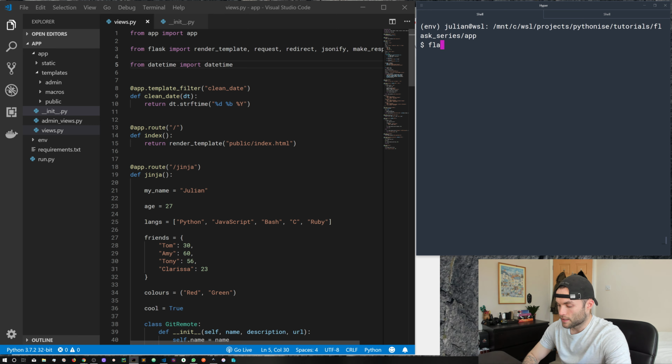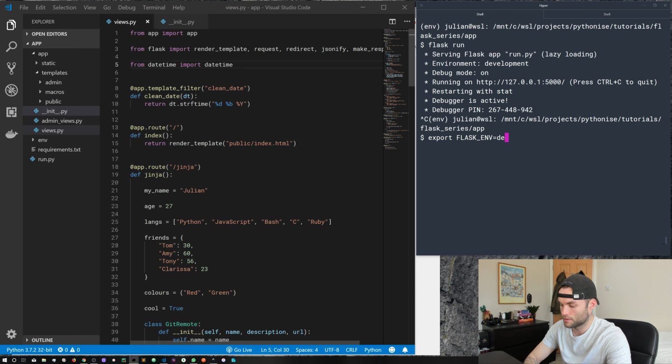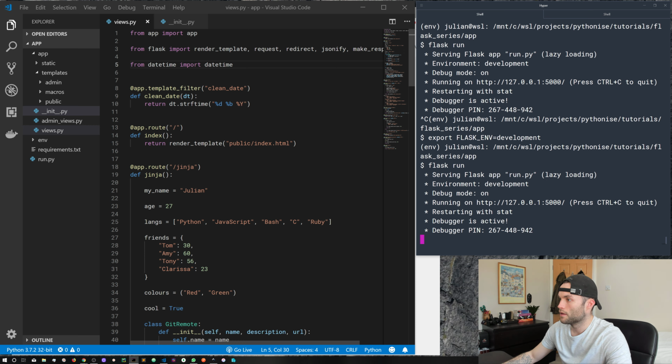So I'm going to go ahead and run our app. And you can see here we're running in development mode. And we're running in development mode because we've gone ahead and exported the FLASK_ENV variable as development. So FLASK_ENV equals development. And now if we flask run, you can see that we are in development. If we changed this to production, the environment would be running in production mode. Now, the reasons for this are going to make more sense once we dive into some configuration.